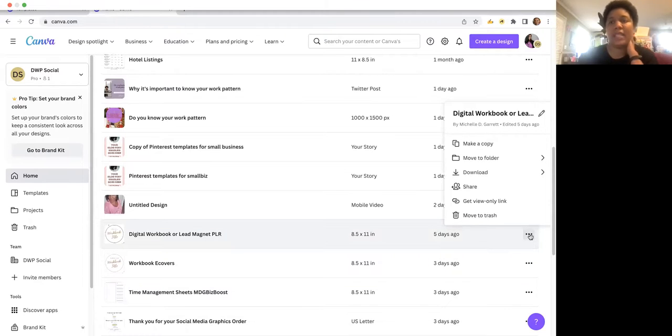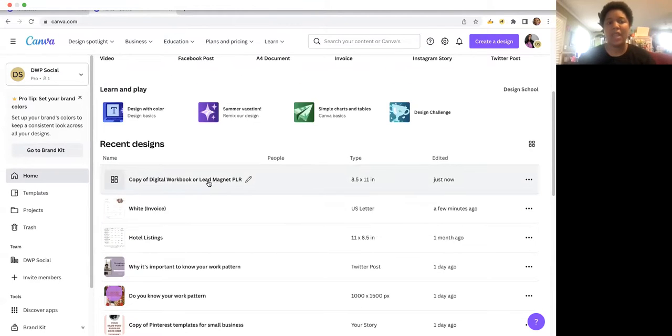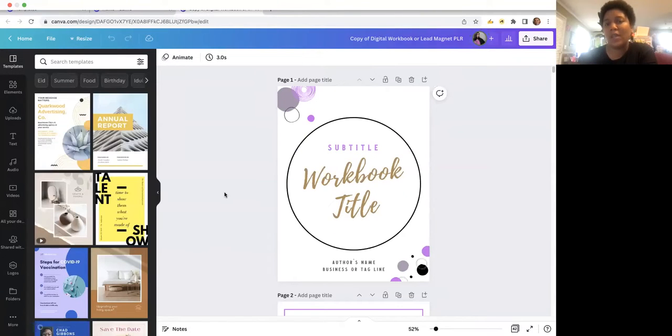Anytime you purchase a template from someone, when you get it, I always recommend making a copy of it. So I'm going to make a copy of this. That way you always have the clean version of what you purchased or what you're using, and then you can quickly go in there and edit it and make it for what you need.